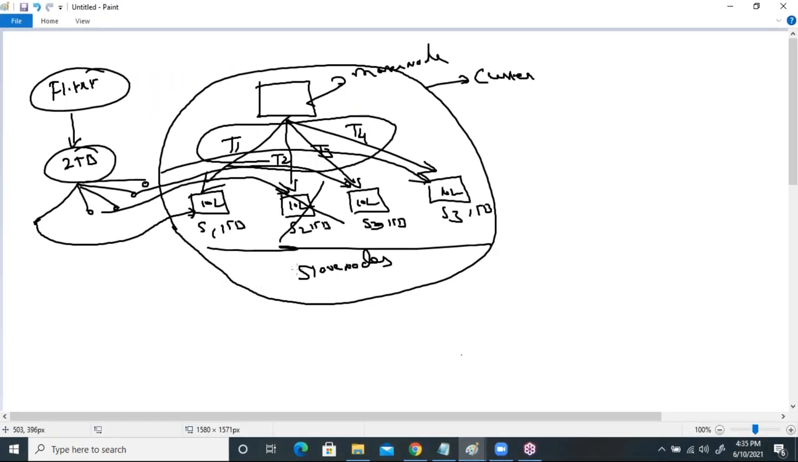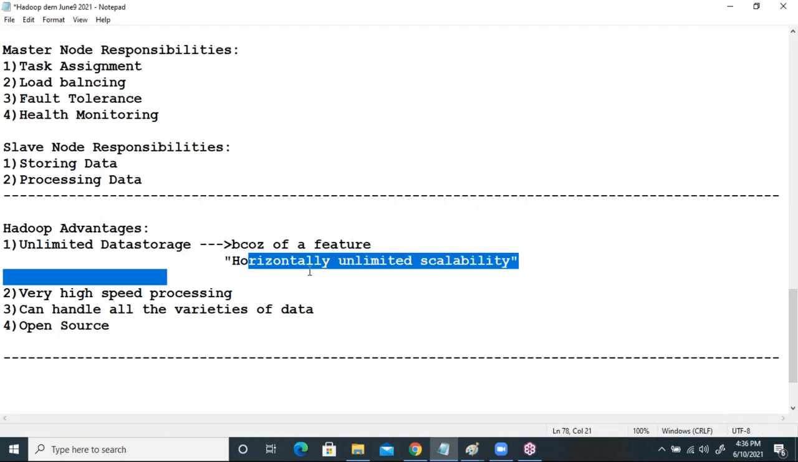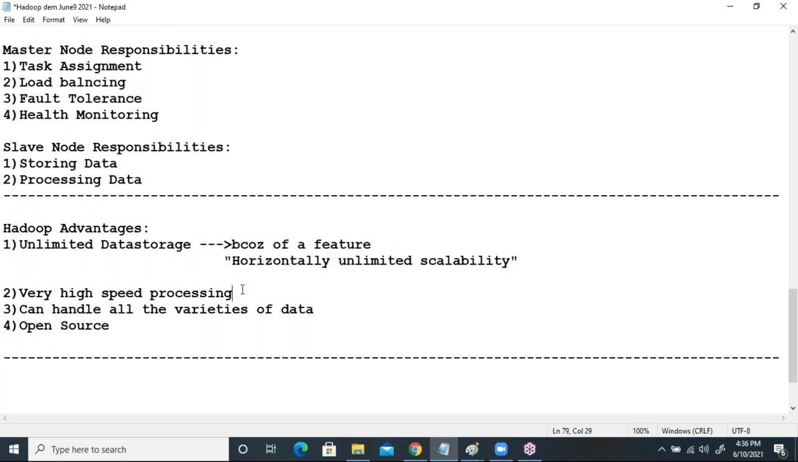As data increases by 100 times and customers increase by 1000 times, we cannot go with the same number of slaves. So horizontally, we should keep on increasing the slaves. There is no limit on the number of slaves supported by Hadoop. We can keep on adding. We say commissioning and decommissioning, adding and removing. Because of this horizontally unlimited scalability. Very high speed processing, because of what? Parallel processing. Very high speed processing because of parallel processing.